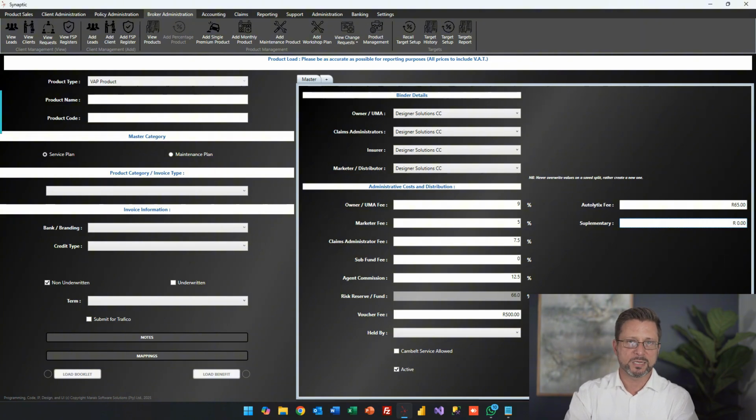Once all that's done, you click add, and again you follow the same steps. Add in your note. Once that's done, load up your booklet. Once that's done, load in your benefits. So that works almost identically. Let's move now on to workshop plans.